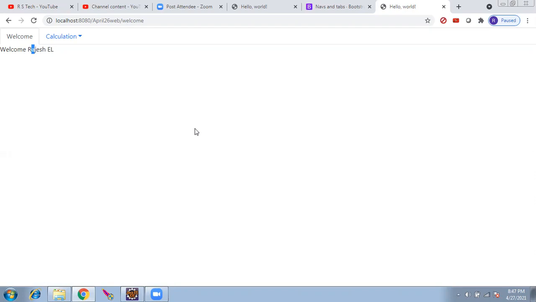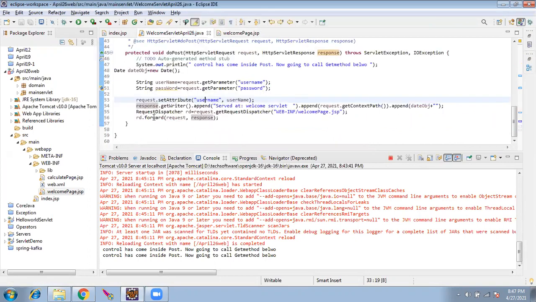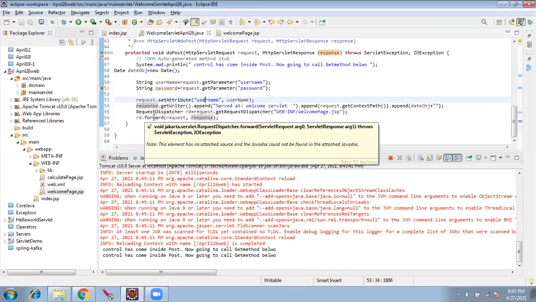Rajesh, is it mandatory to pass both the request and response objects back to the JSP? Yes, it is. Okay, thanks. That is what the specification says. When you forward, it is mandatory to forward the request and response. Okay, that's a spec.